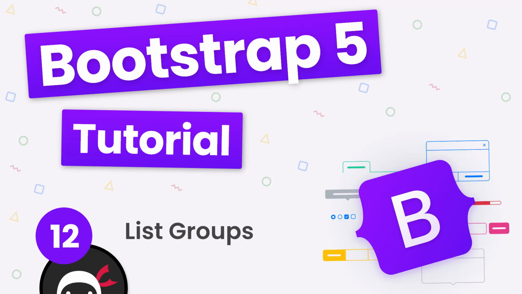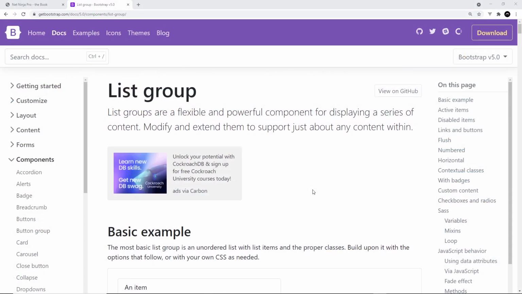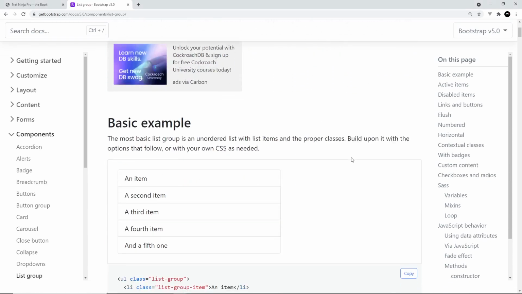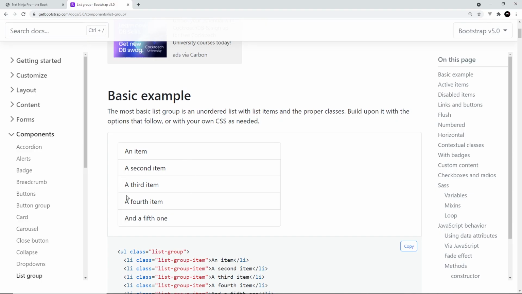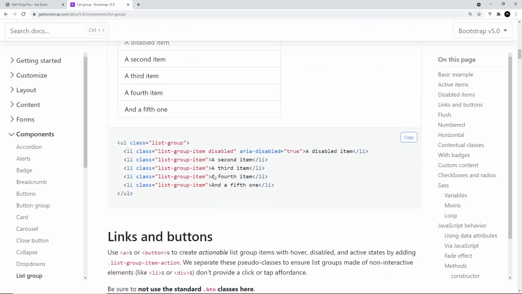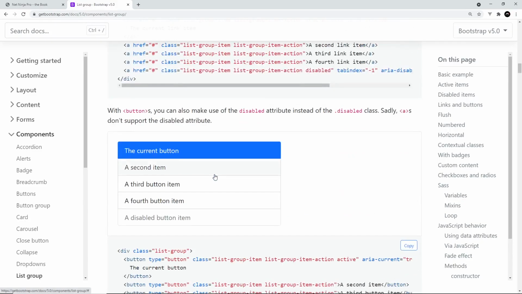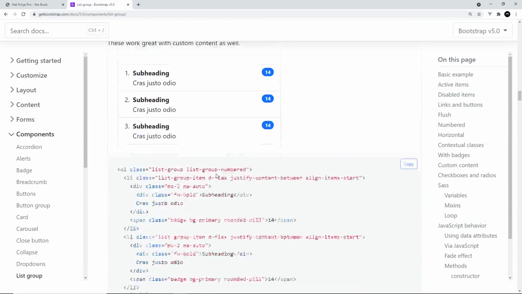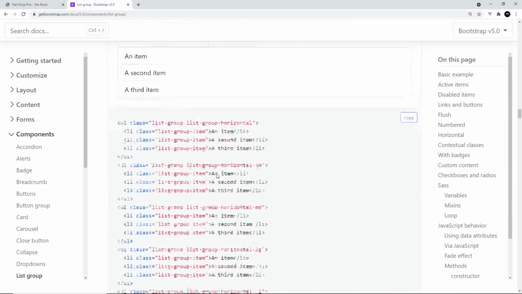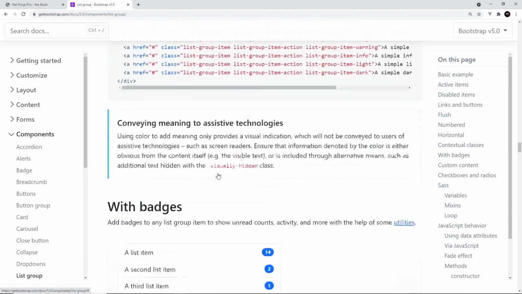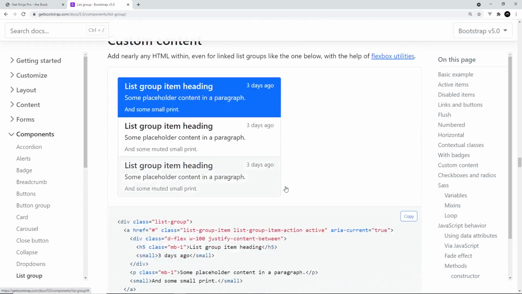Alright, then gang. So the next component we're going to be using is the list group component. This is basically a component that lets us create nice looking lists where the list items are all grouped together like this. And if we scroll down the page, we can see as always different variations of this component. So this is really good for things like comments on blogs, maybe, or user lists or to-do lists or anything like that.